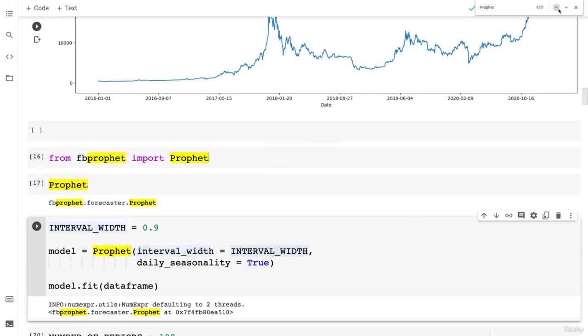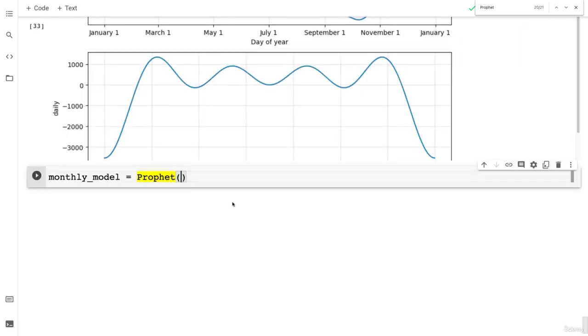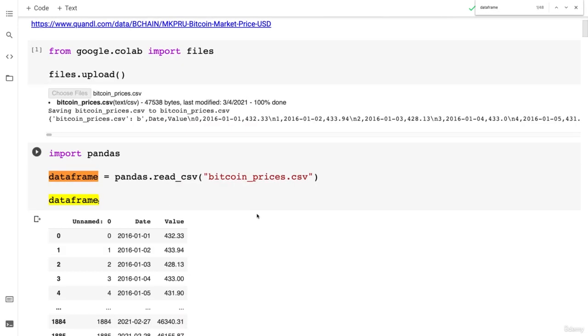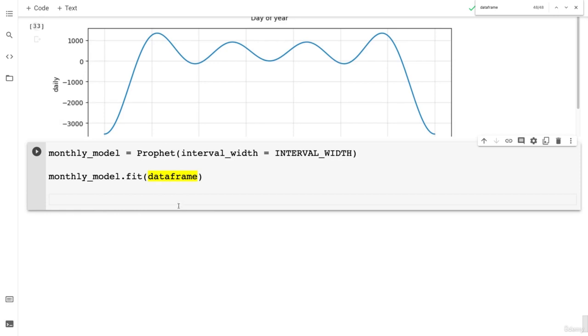All right, so let me just go back to our last code cell, and I'm going to pass in here my interval width argument. It's going to be the constant that I declared. That is going to be my monthly model. Then I'm going to take my monthly model and fit it through my data frame. That's the initial data frame that we had of our Bitcoin prices. All right, and that is going to train the model. Once it's trained, we can then use it to make a prediction.